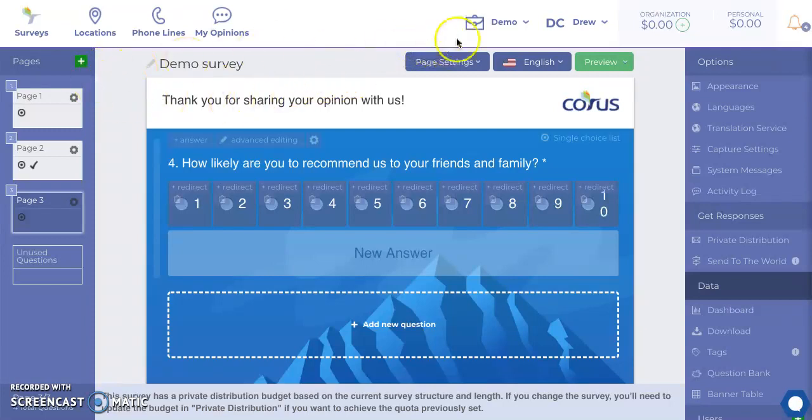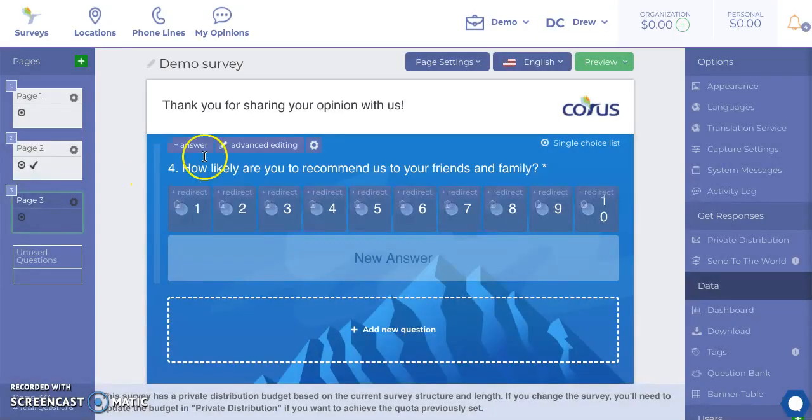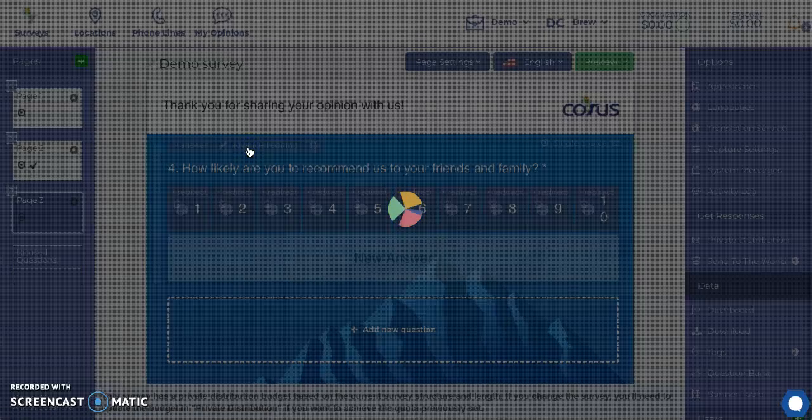I've built a demo survey here. This is the same survey that we've used elsewhere. As you can see, we had questions of how well did we do last month. I think we were showing some if-then logic branching here. I've just added a new page and a new single choice question. Once I've selected single choice question, I'm going to hit advanced editing.